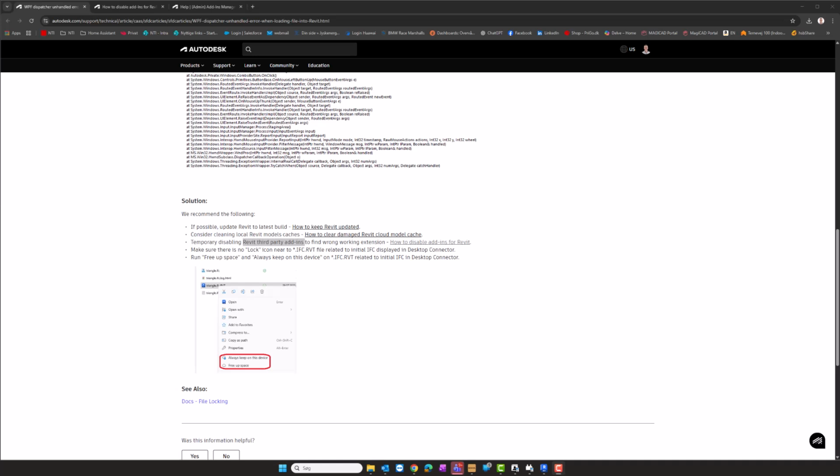Here in this small video I will show you how to disable third-party add-ins for Revit. You can do it the hard way or you can do it the easy way. And of course I will show you the easy way.